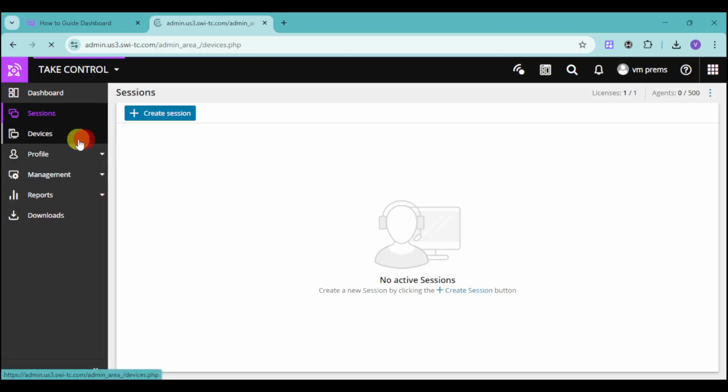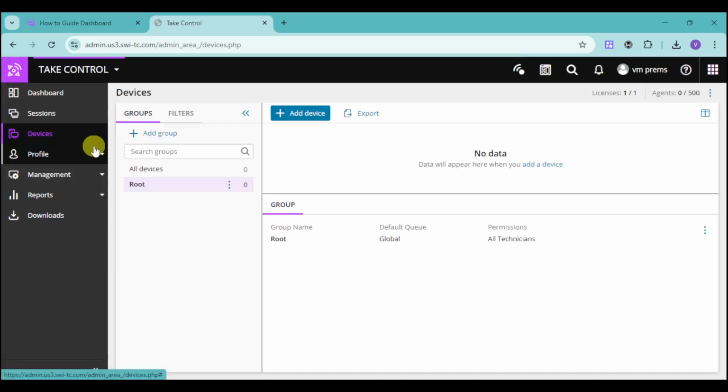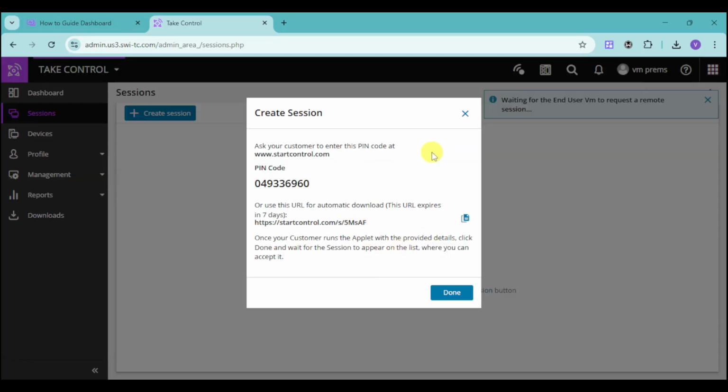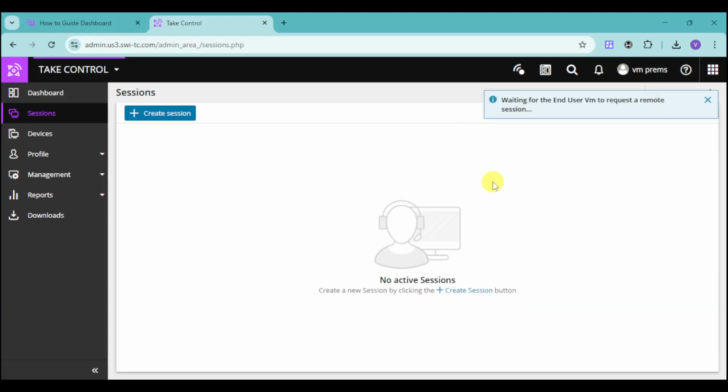So what we can do is head over right here to the devices that we want to control. And then from in there, it should be able to show us the devices list that we can use. So for this one, you can click onto this add devices in order to route them. Alternatively, you can also add in here a session. Just click on the create session, enter in here the customer's name, and click onto this create session. And you can just use this pin code as well as in here this URL download in order to start the session and control their device in order to fix the issues that you're having.